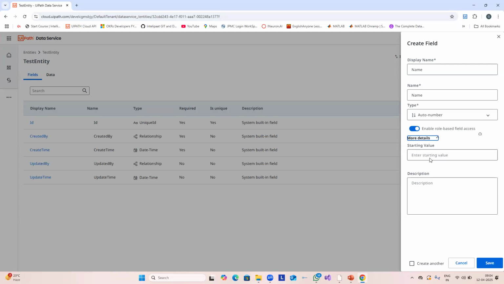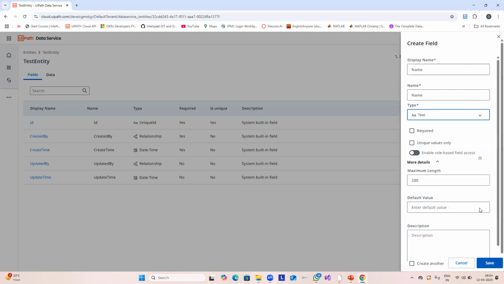Then starting value means that if you would like to have a default value, you can provide it as a starting value here. Those are the things it provides, so that once you create the field, it will populate that value. Let me create it as a text field and show you how it looks.